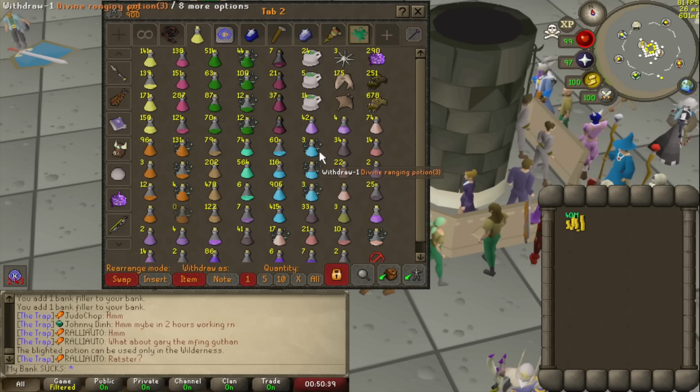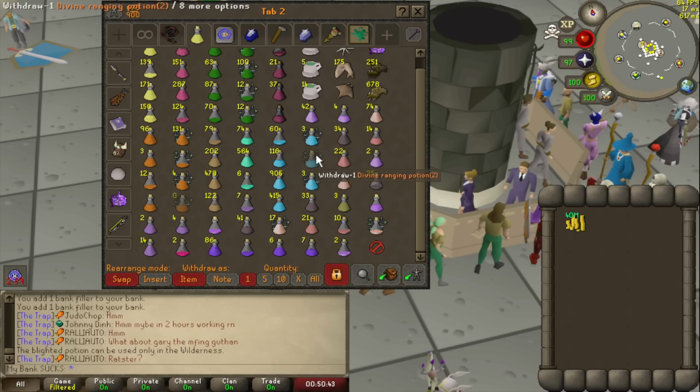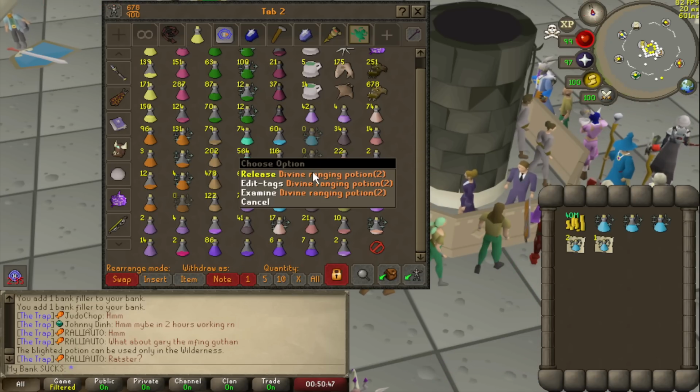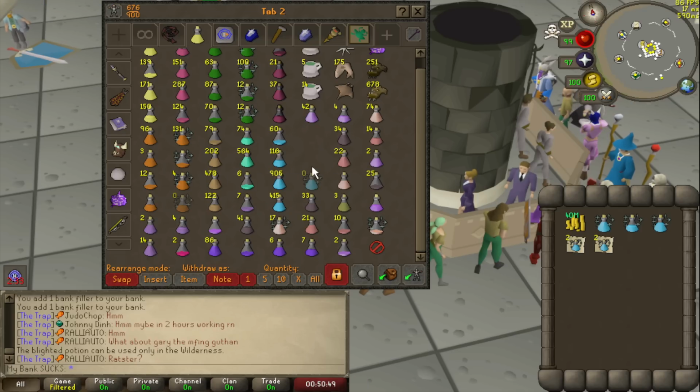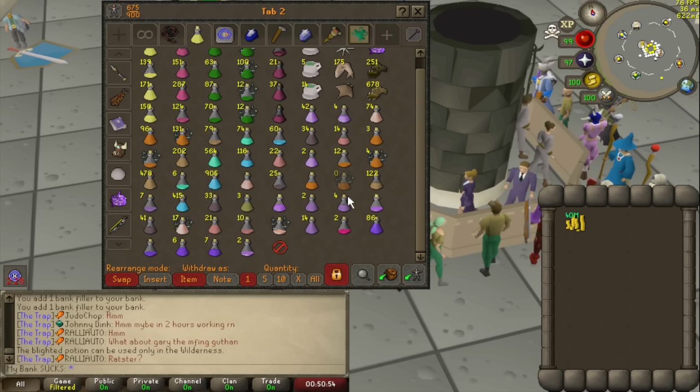And it appears like right here, we don't have enough divine pots. What I'm going to do is actually get rid of these, because you never really use divine ranging pots, ever. Now we have divine bastion pots. I'm just going to clear up some space. So these are gone. Moving on. Now that I got rid of some stuff, I got to reassemble a couple of things.